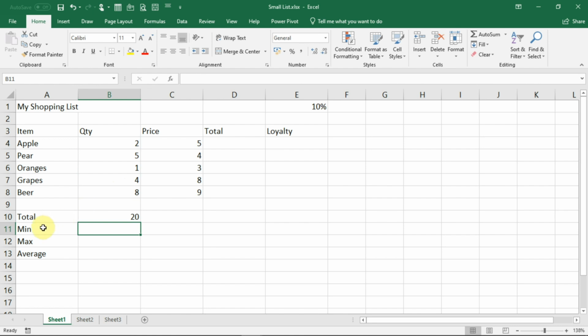Now, let's say I would like to go for minimum, maximum, and average. It's very similar. You click where you want the answer to be, go to Home. Instead of clicking straight onto this button, we pop the arrow down just here. And can you see this is where we can choose our option? So I'm going to go for min, and this is the lowest number.